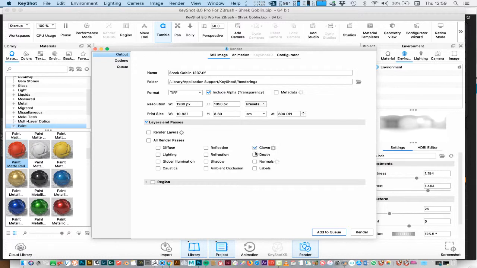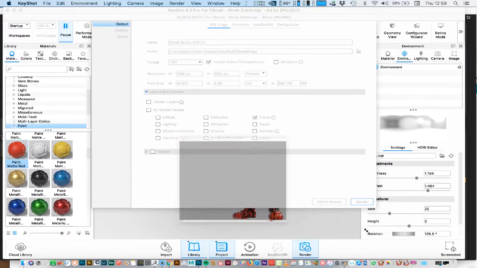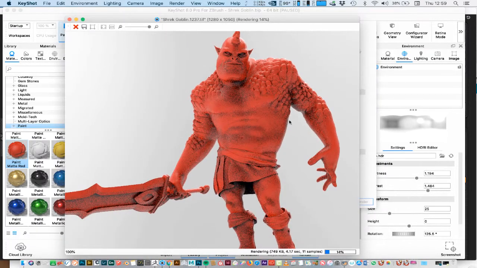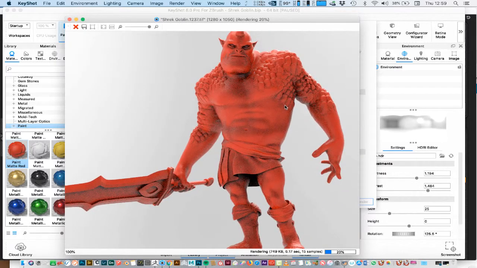And I press clown because that gives me an alpha, which is a stencil of the character that I can actually mask out in Photoshop, the shadows and stuff. And I press render. I save mine as a TIFF, so I have no background. Okay, I'm just going to let that render. You can see it's rendering very fast because I created my character on a low resolution. So let that render out.